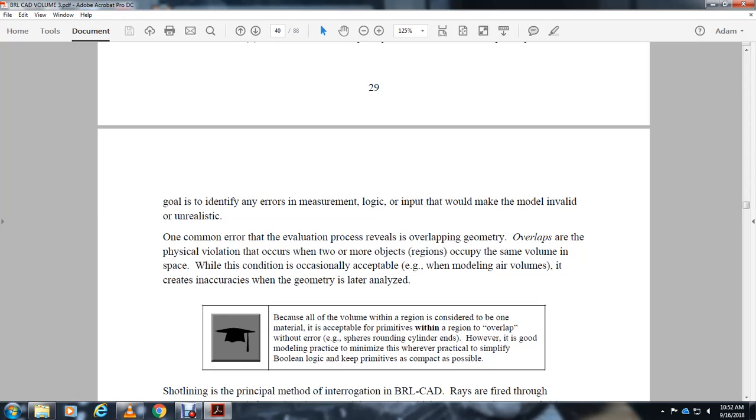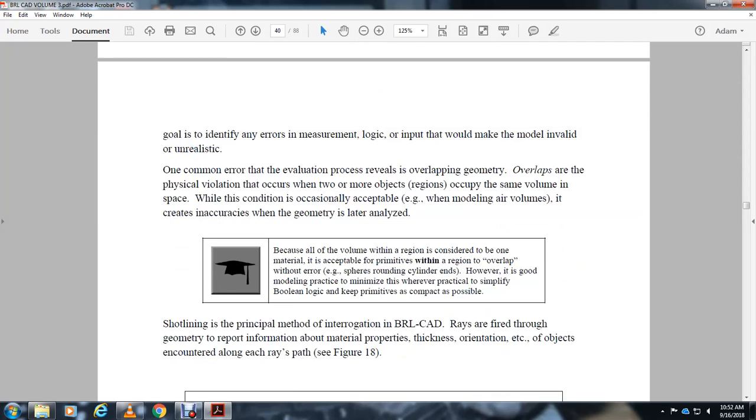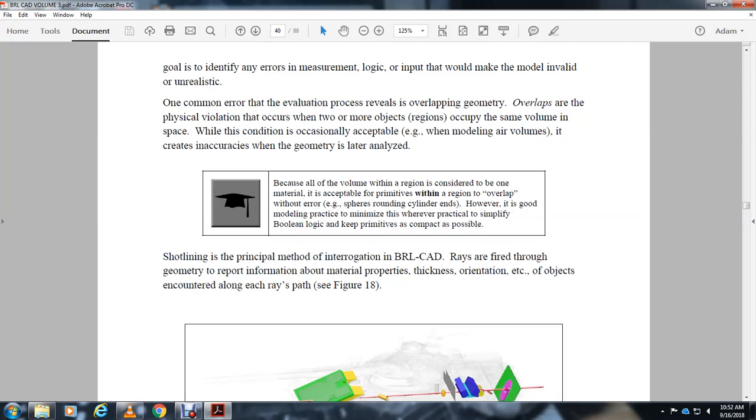However, it is good modeling practice to minimize the overlap where practical, and simplified Boolean object logic can keep the primitives as compact as possible. Shot lining is a principal method of integration in BRL-CAD. A ray is fired through the geometry to report information about the material property, thickness, orientation, and objects encountered along the ray's path.